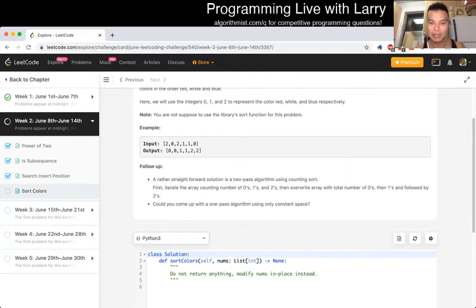A rather straightforward solution is 2 pass. Yeah, that's what I was going to do, so maybe I won't do that. First, iterate, counting the 0s... well, could we come up with 1 pass? This is kind of disingenuous, maybe. If you ever get this problem in an interview, you're probably not going to come up with this, or maybe you will just from experience. But if you've never solved similar problems, it's going to be really tough.